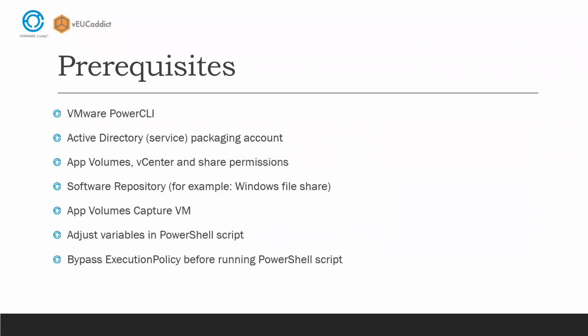Before you can successfully run my code, there's a list of prerequisites. At first, you need VMware PowerCLI installed on your computer and have the ability to communicate to VMware vCenter server and App Volumes managers. Also, you need an Active Directory service account, which will be used to auto-log on to Windows and will be marked as App Volumes application owner. This account needs to be full administrator within App Volumes, and you can create a custom role with the necessary vCenter permissions. And at last, share permissions on the software repository.